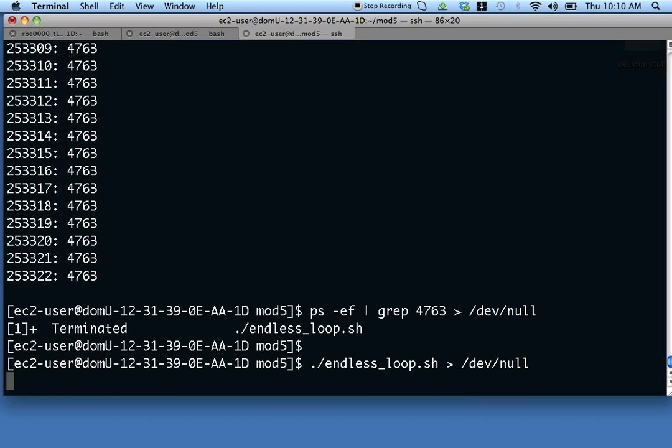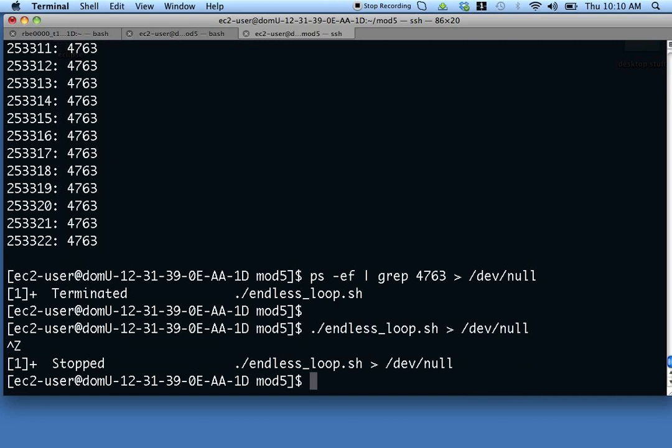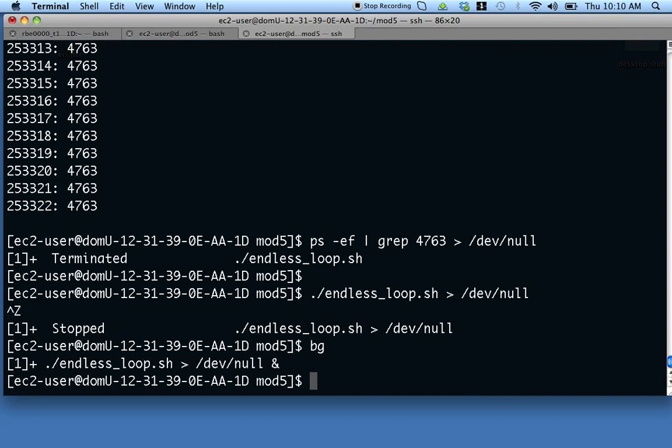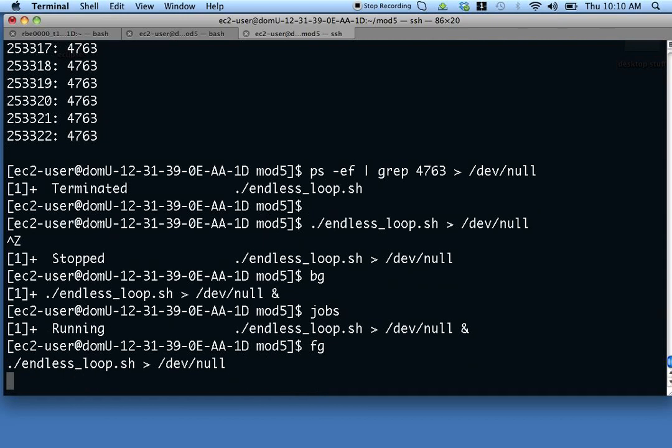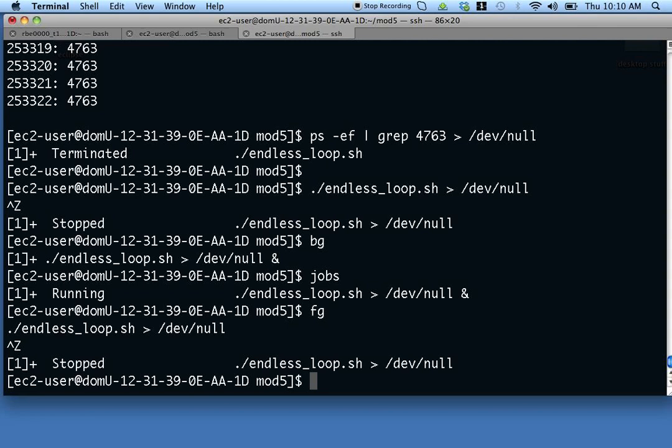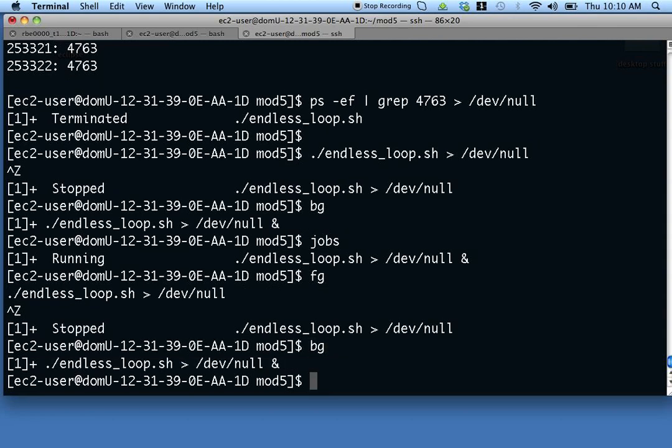I don't have access to my shell because my shell is waiting. So Control-Z suspended it. bg put it in the background. Now I have control of my shell again. If I type jobs, I can see that I have a job running. It has a process number. I can bring it back to the foreground. fg, right? I can Control-Z to suspend it. bg to put it back in the background, and now it's still running.